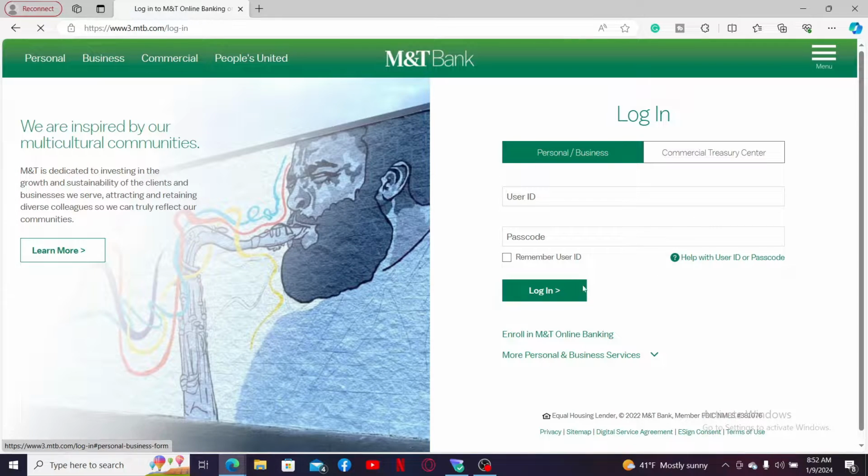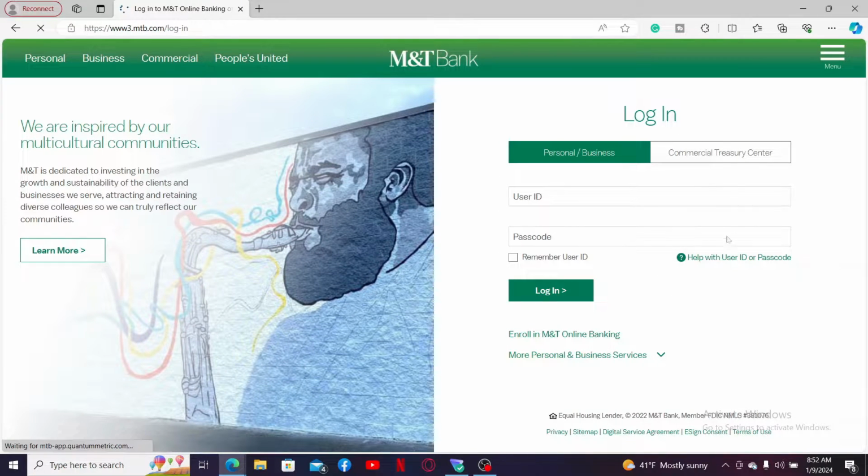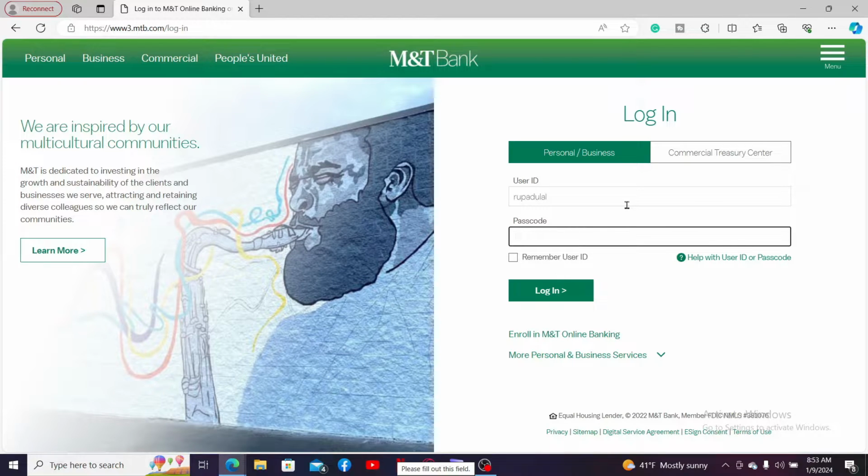You will then come across the login interface on the next page. To log into your online banking account, simply go ahead and choose one of the tabs you would like to log in with, and then enter your credentials in the respective text boxes. Start off by typing in your user ID associated with your online banking account, and then head over to the next field and type in your correct passcode.